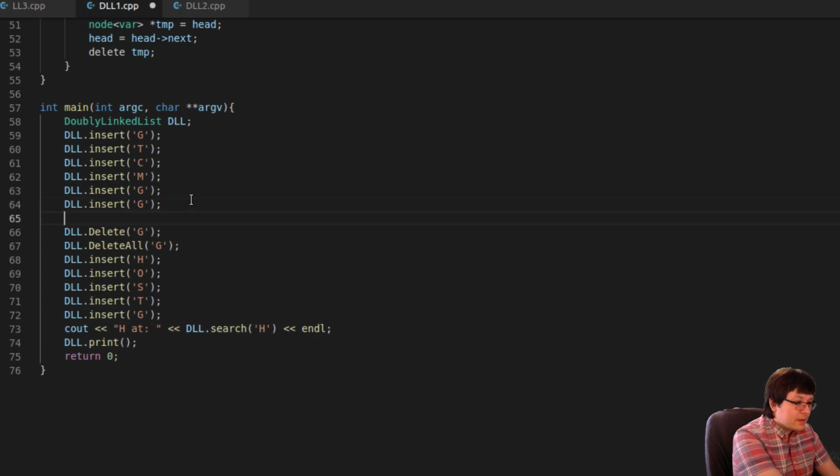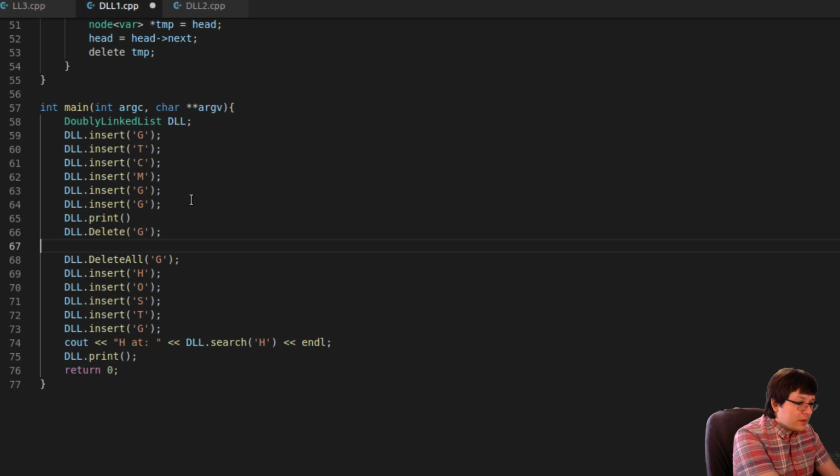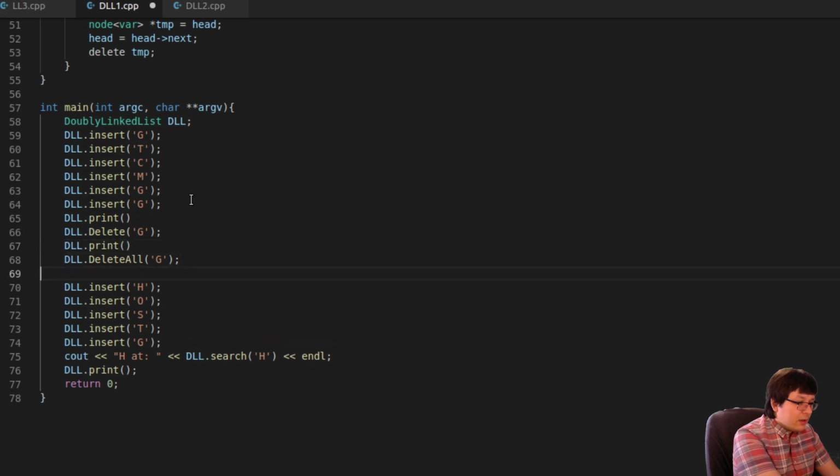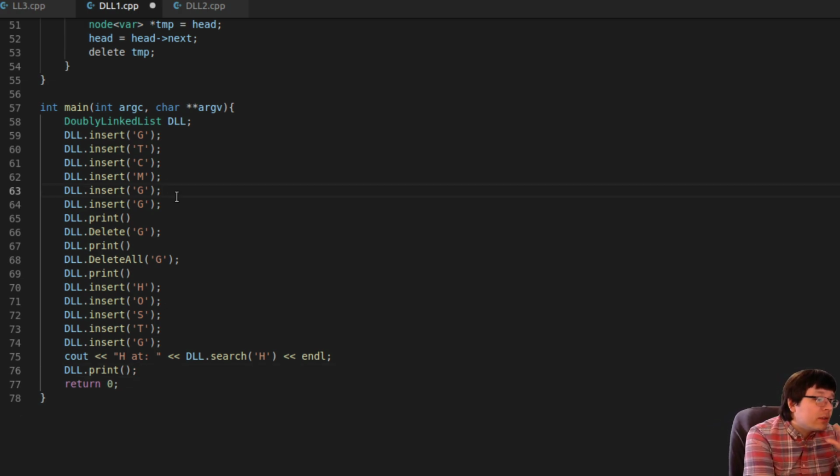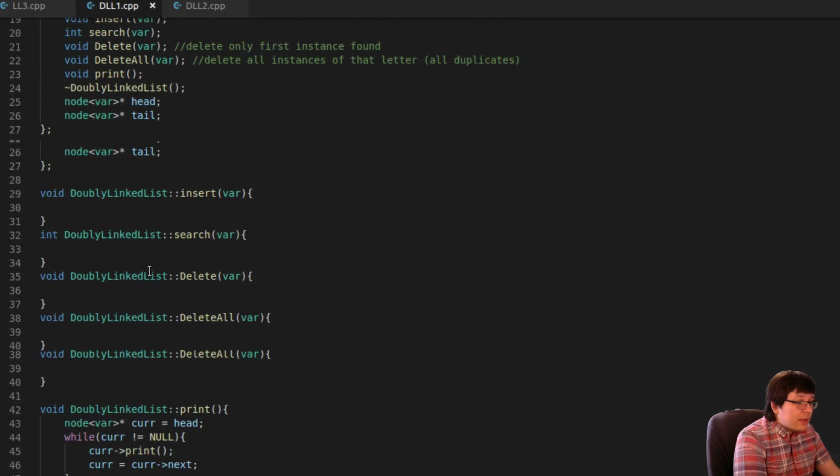And then after the first delete, so we can see what happens. And after the delete all, so we can see what happens. And then after all the inserts, which we have already printed. So, okay. And then finally the destructor, which will run automatically. So, yep, that is all good. Okay, so now we have all test cases.